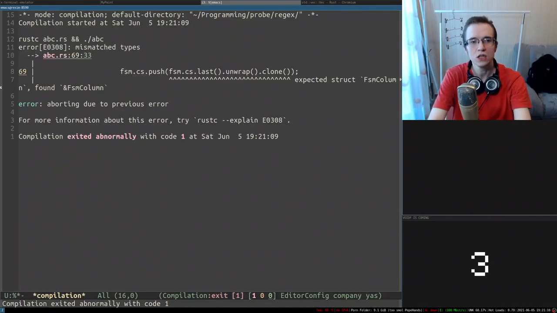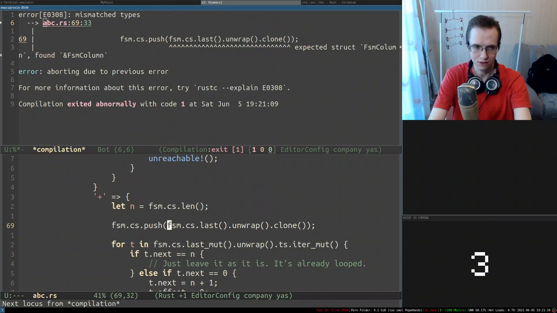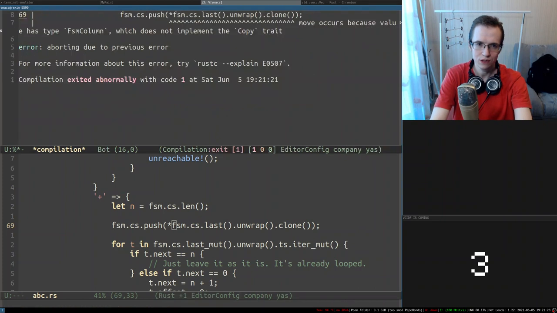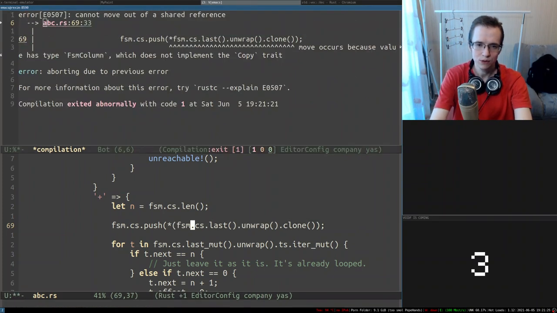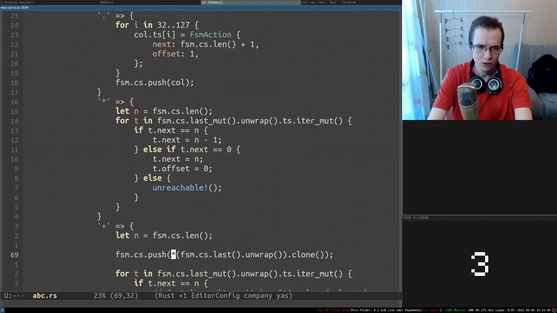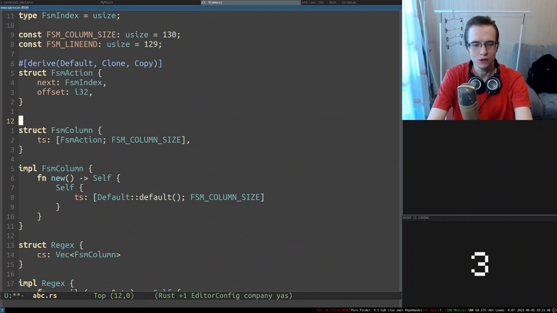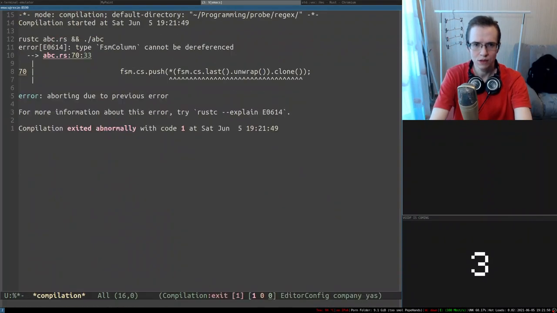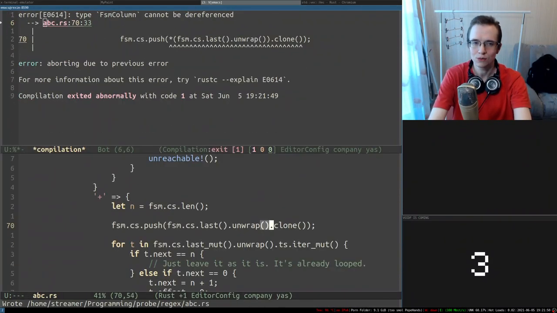Let's try to recompile this entire thing. Does it even work? No, it doesn't. Expected struct, found FSM pointer. Can I just dereference this entire thing and just clone it? I wanted to just clone it. Move occurs because for some column which does not implement copy. Okay, so maybe I need to make it clonable. Yeah, this is one of the things I probably need to do. This thing has to be clonable. Will it work? Okay, I see. Maybe that's what I need to do in here.